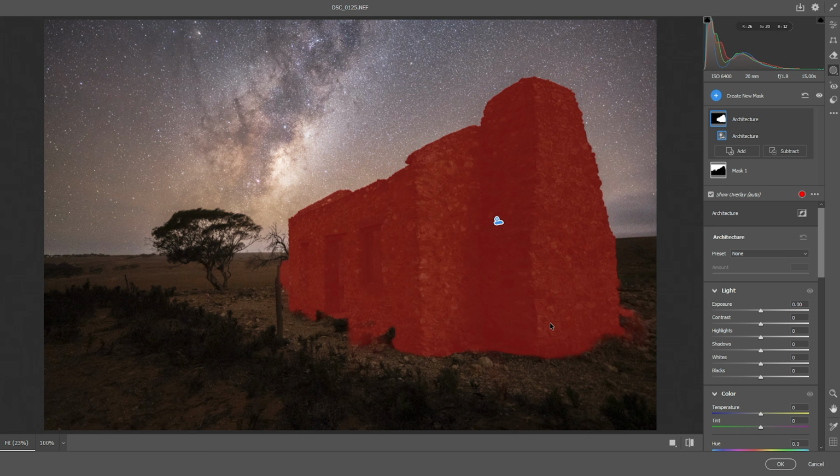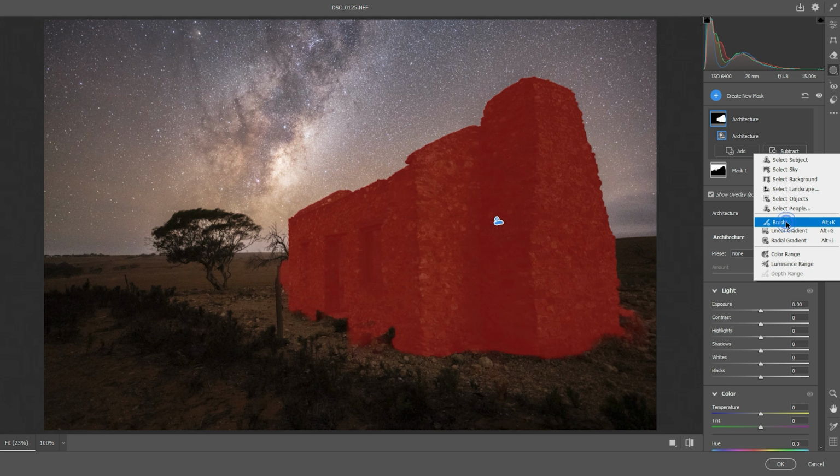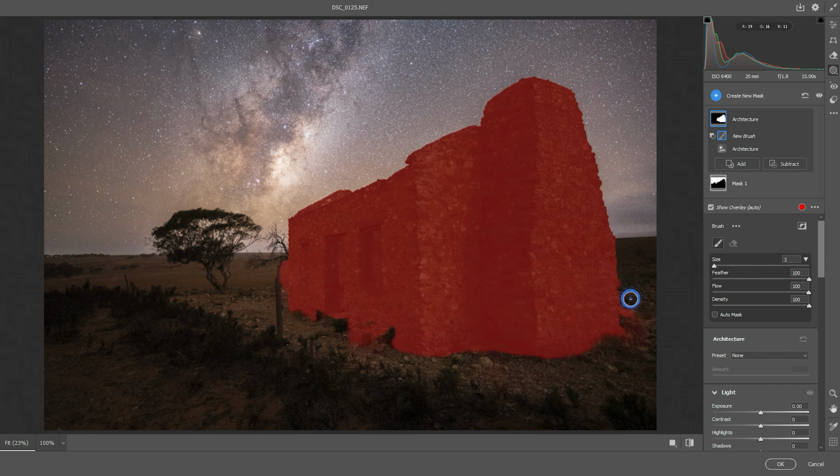And the mask has bled into our foreground a bit, so we're going to fix that up. So we click Subtract and use the Subtract brush, and gently and carefully just go around the bottom of the house just to neaten it up.